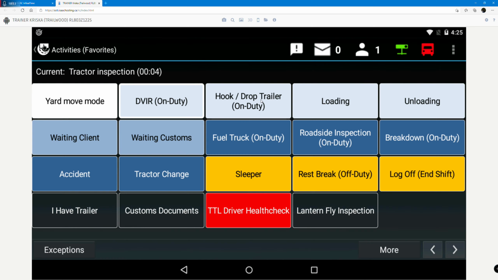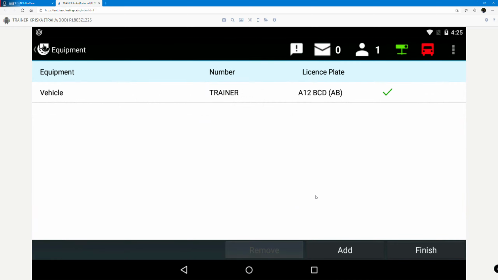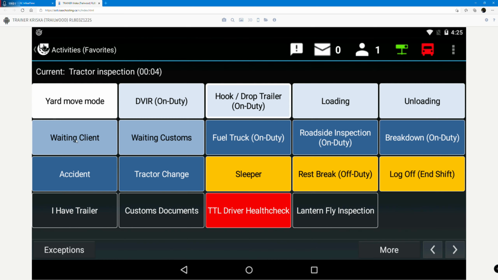Here you will see your hook and drop trailer button, which we've already gone over. This allows you to add and remove your trailers. You have a loading and unloading button, which puts you into the on-duty status and annotates your log, letting people know that at this time you were either loading or unloading.